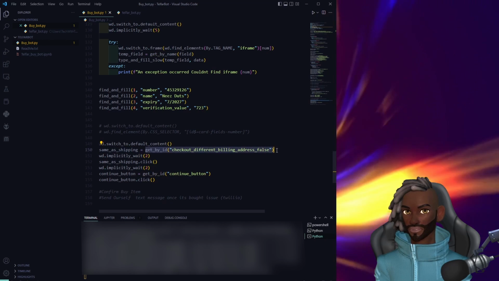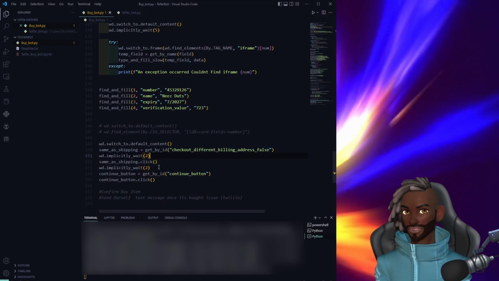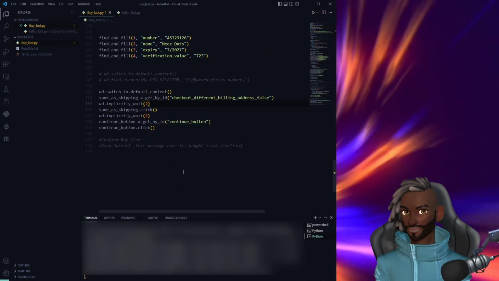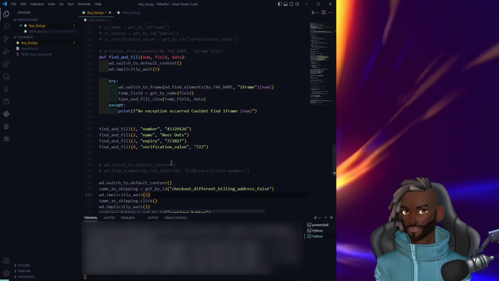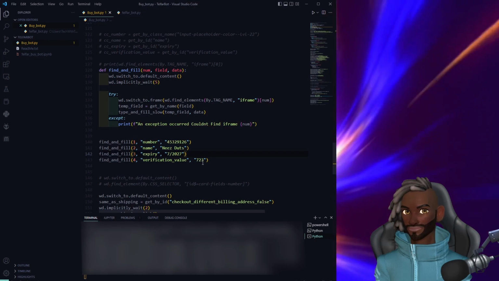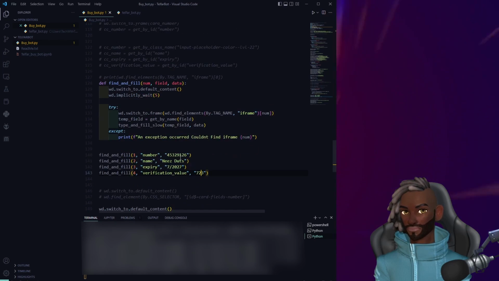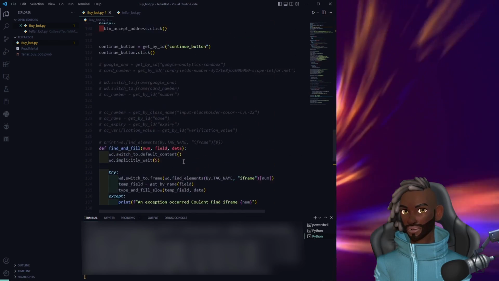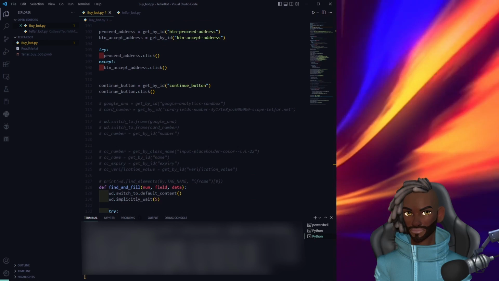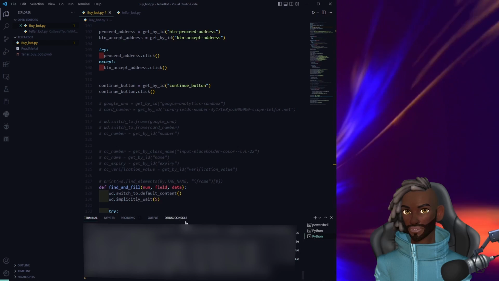Find this by ID. Wait 2 seconds. Then click. Wait 2 seconds. Then continue. So with all that, this is our credit card, fake name, fake date, and fake CV. So with all that, this should work. Let's take a look at it now. Let's actually run this.